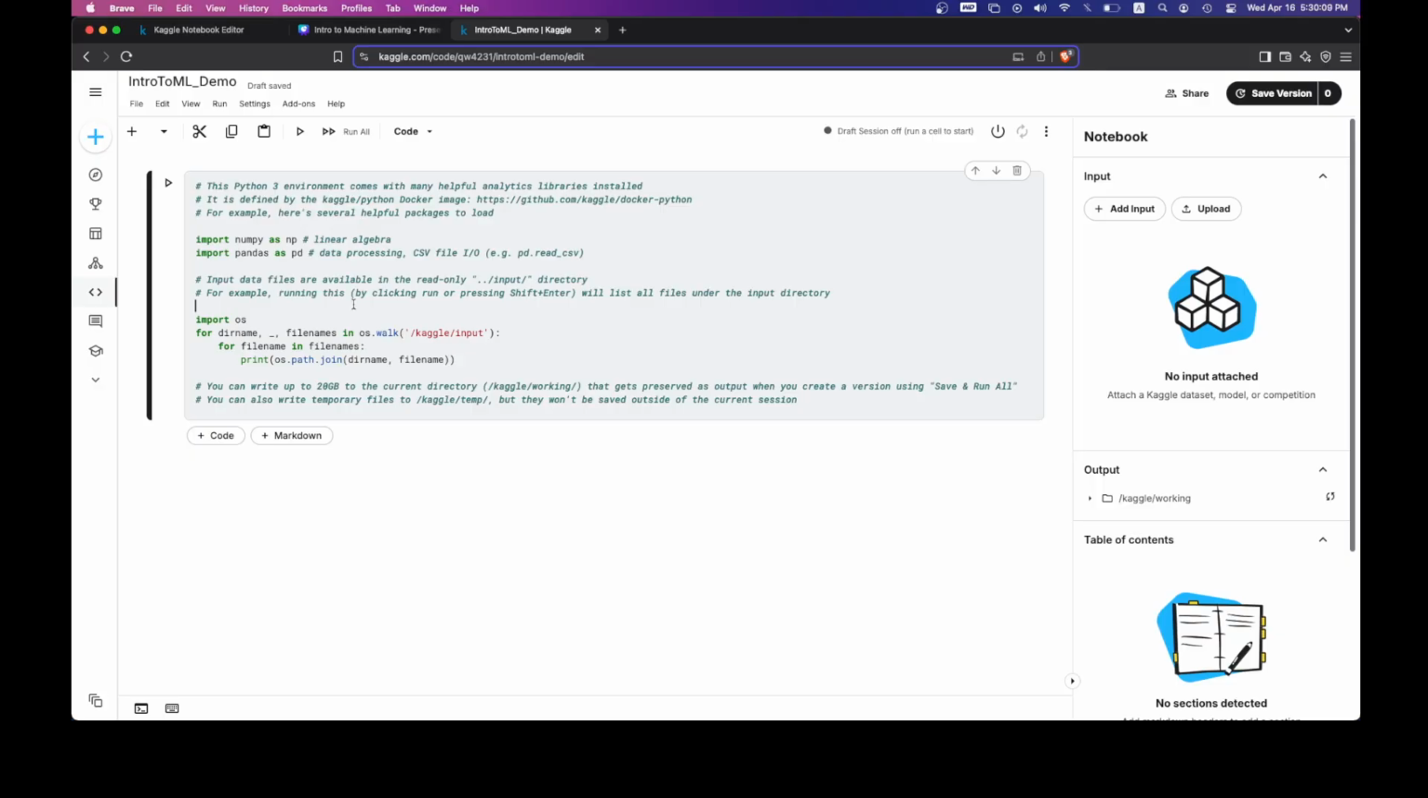So we see here that you're automatically given this first chunk of code, and if we press play, what it's doing is it is running it, and it will import a couple of libraries for you.